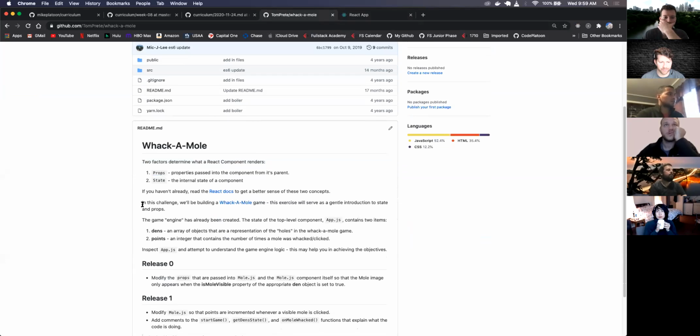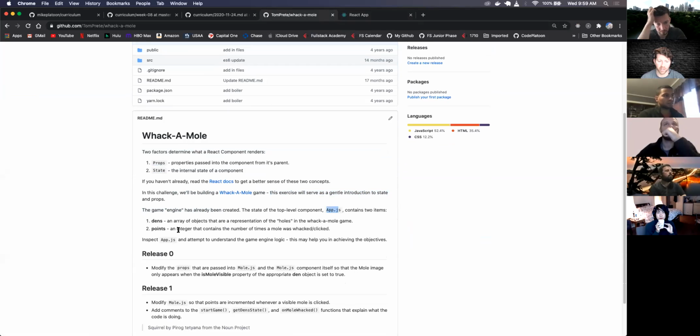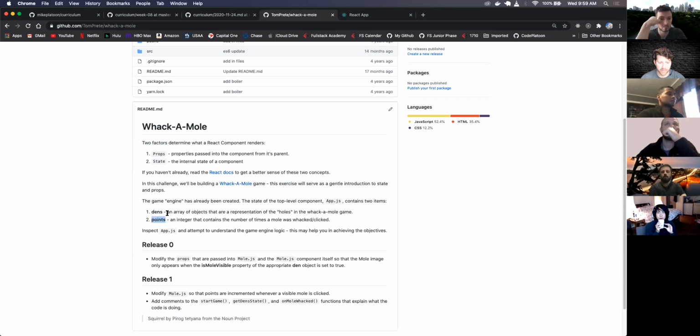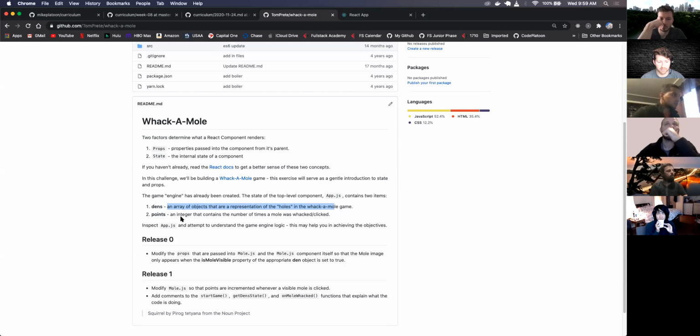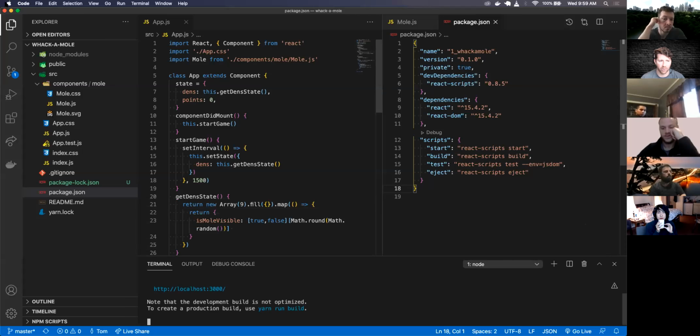All right. In this challenge, we'll be building a whack-a-mole. This exercise will serve as a gentle introduction to state and props. The game engine has already been created. The state of the top-level component, which is app.js, contains two items, dens and points. So dens is an array of objects that are a representation of the holes in the whack-a-mole game. And points is an integer that contains the number of times a mole is whacked or clicked. So again, inspect the game engine just to see how it is working.